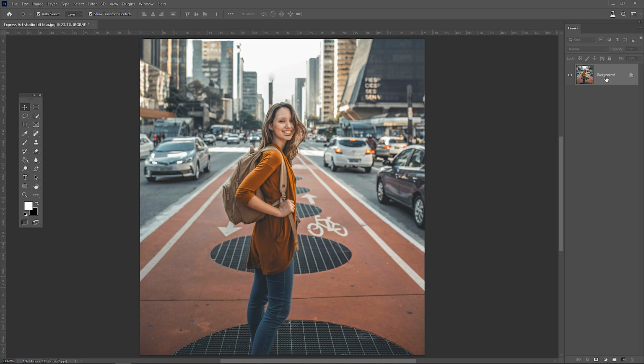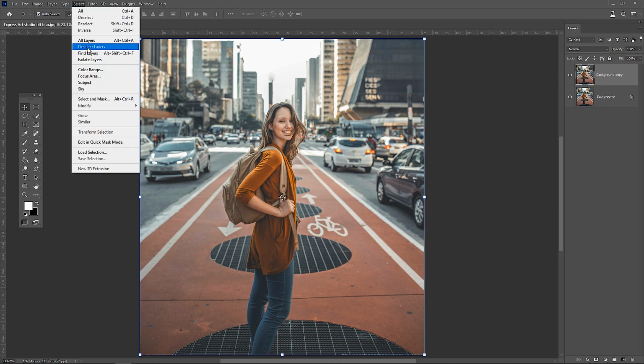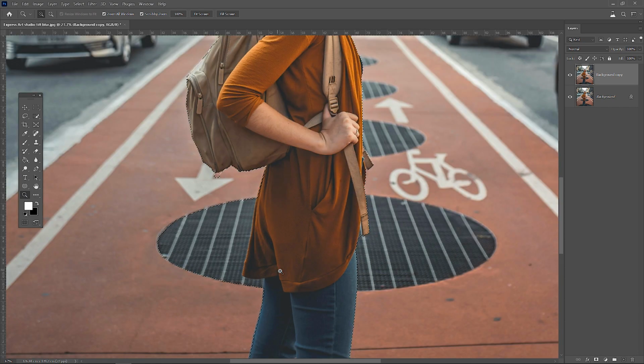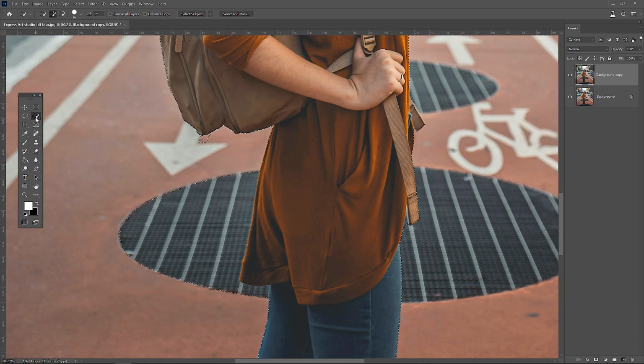Take a copy of the original layer and start the subject separation. We can perform the selection process in 2 ways, automatically or manually. To save time on learning, I use the automatic method. I deselect the extra parts as well.